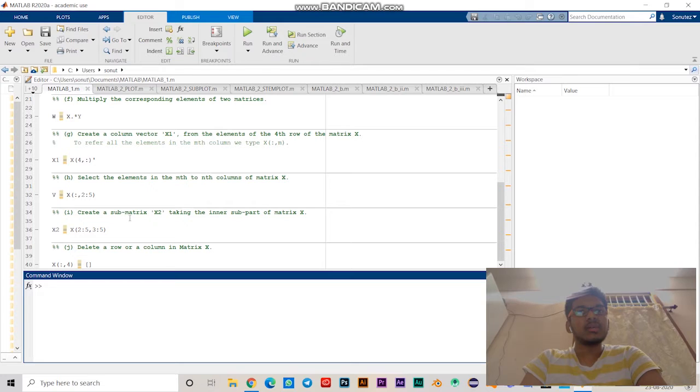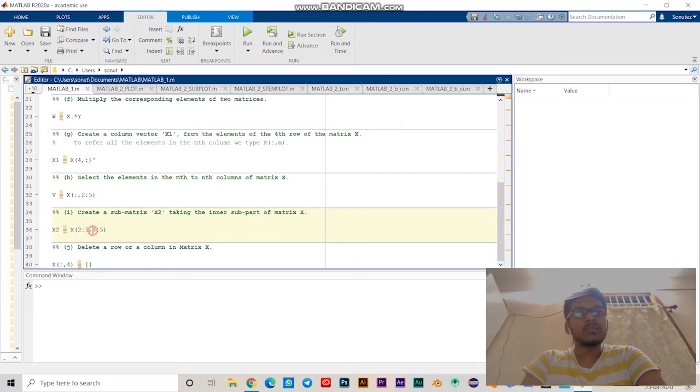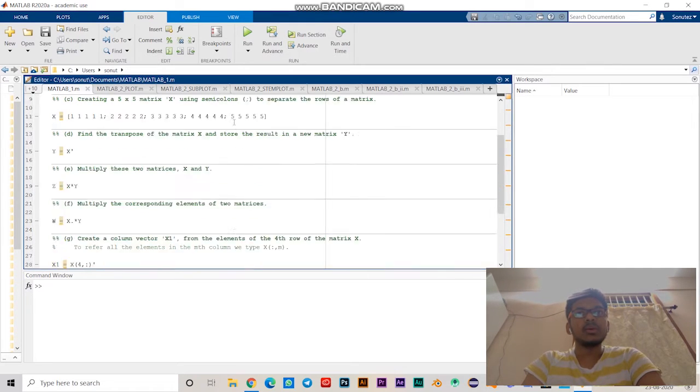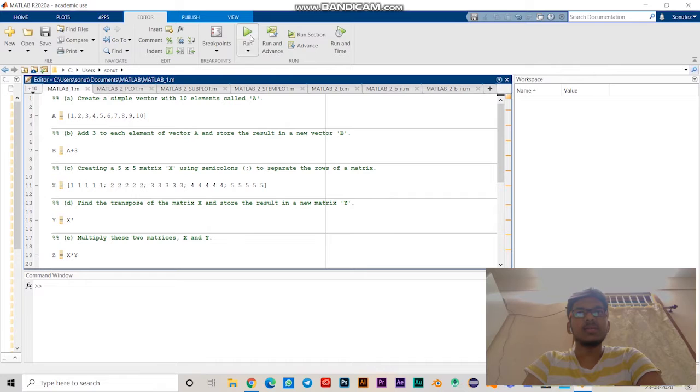In the same way, we can make a submatrix X2 from the original matrix X by selecting some of the rows and some of the columns. We can delete a row or a column in a matrix X by assigning it to a null value. Now let's run the code and see what happens.